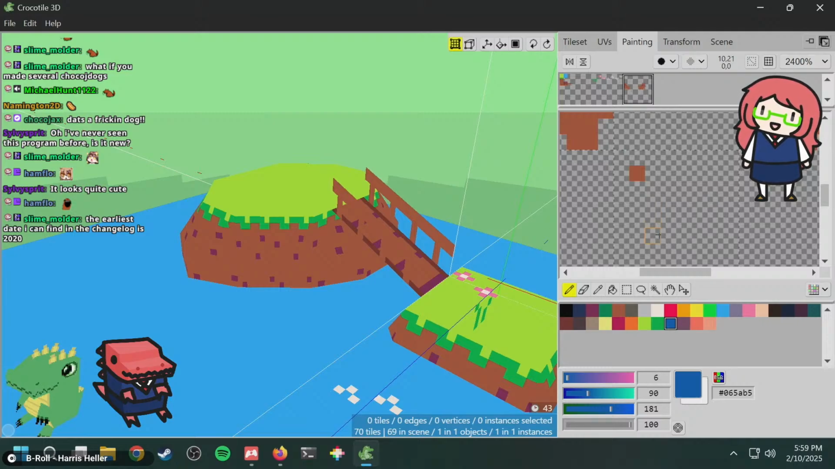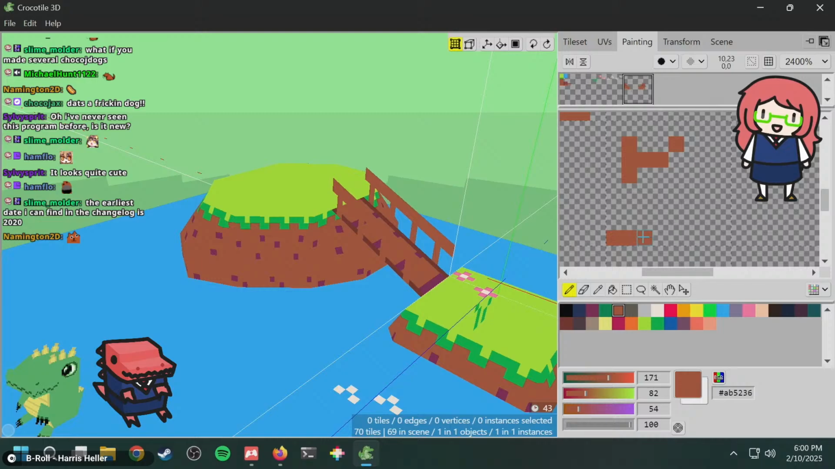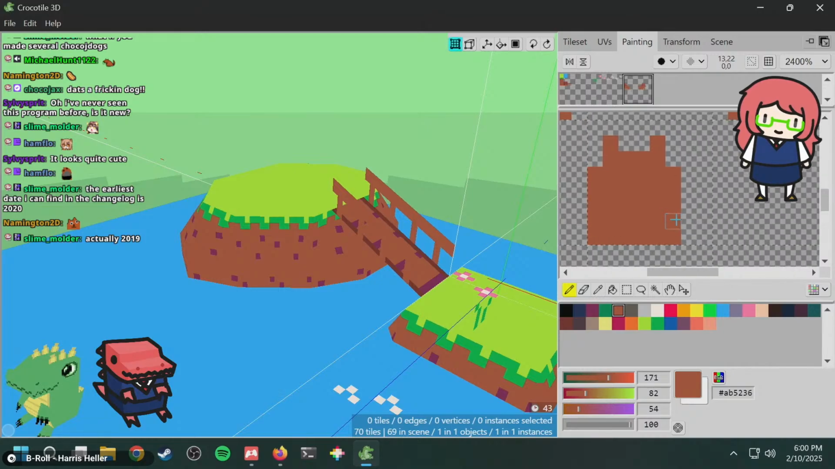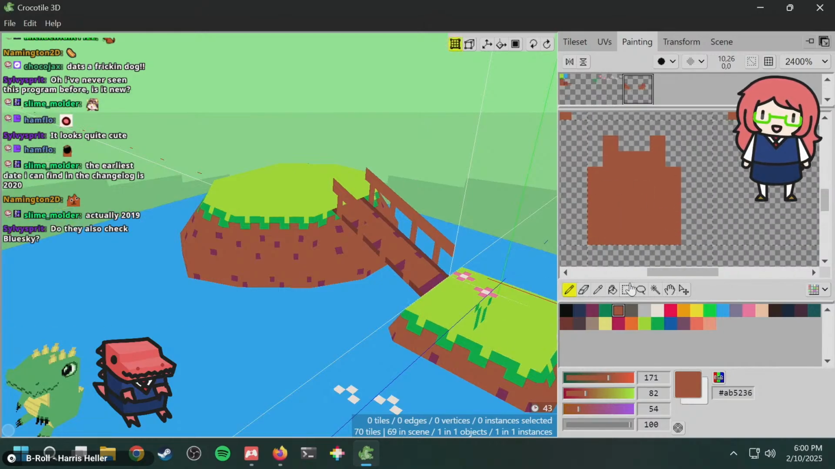Earliest data I can find is 2020. Yeah, it's been in development for a while. It is still being developed. It is actively being developed. The developer does check Twitter. I posted the thing I worked on, and they retweeted it. Very nice. They also check Blue Sky. I did also post it on Blue Sky, and they did like it.